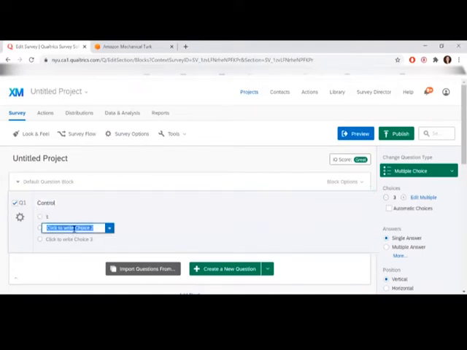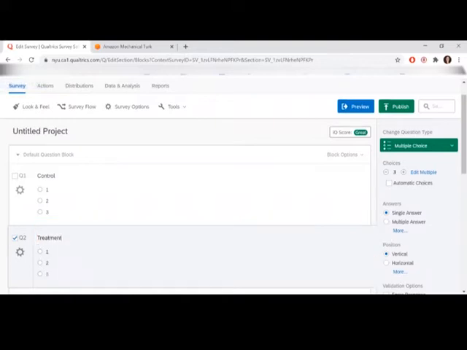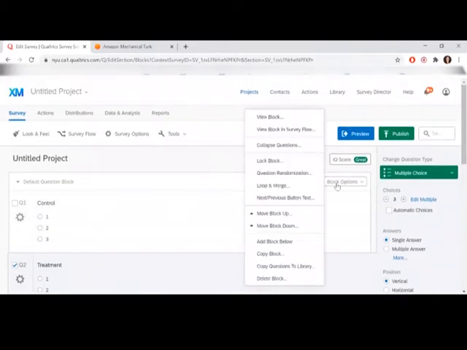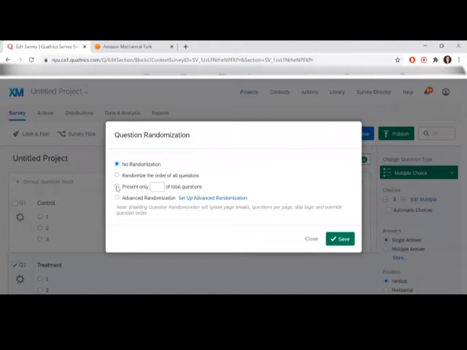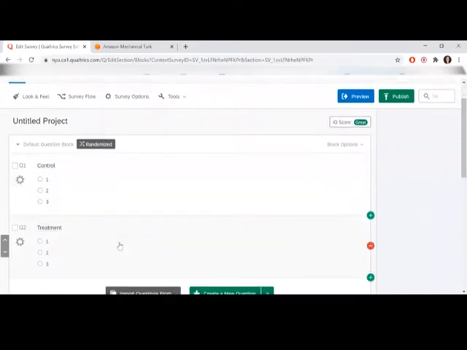Both of them have answer choices like this. My second one is my treatment. So right now, a respondent would see both of these questions, and I want to make sure my respondents only see one. So what I do is I go to Block Options, Question Randomization, and I want this block to present only one of the total questions. So now someone taking my survey is going to see only one, either the control or the treatment condition.